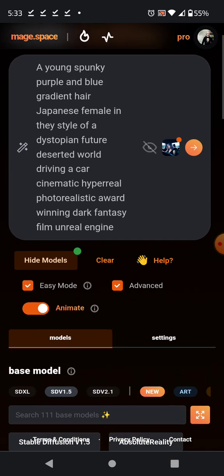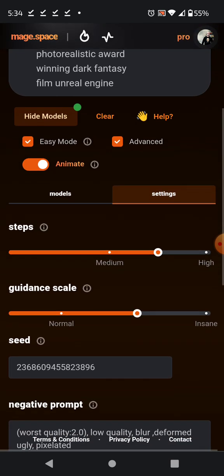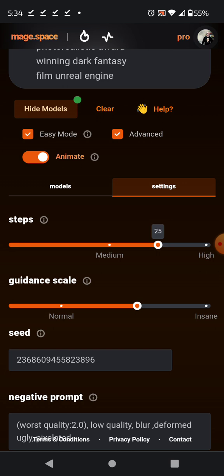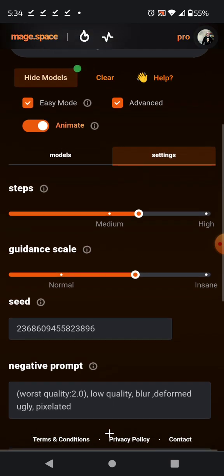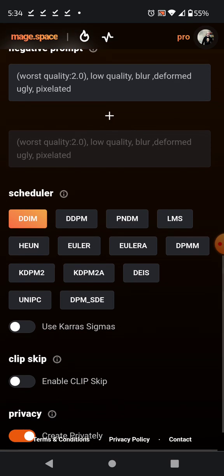All right. Again, we're going to go to the settings. You got your steps. I can probably bring that down a little bit. And the guidance, I'll bring it up a little bit. And again, this is just playing with it. You could just keep running it. It's free, so just run it.